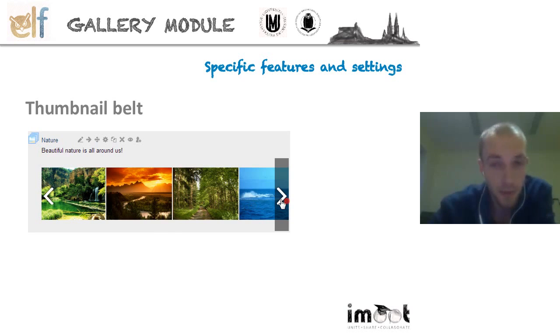You can actually browse through that using these arrows. If you have more images than the width of the course page, you can browse through all of them and then click on the selected one and go to the presentation mode.